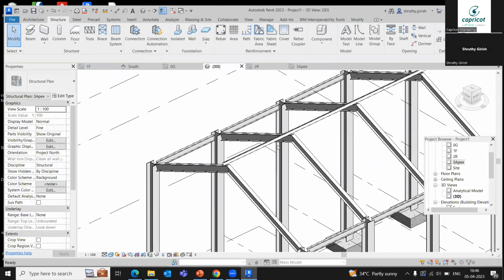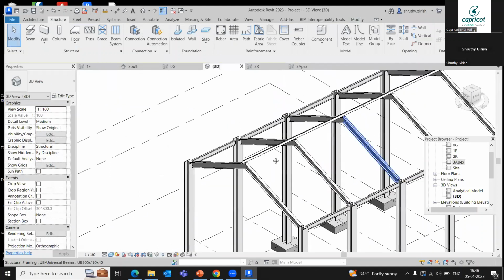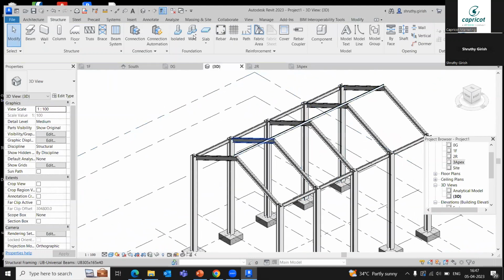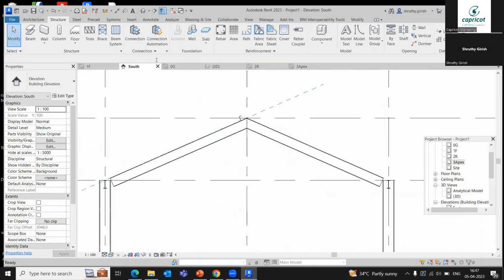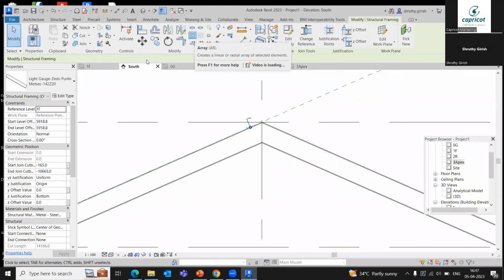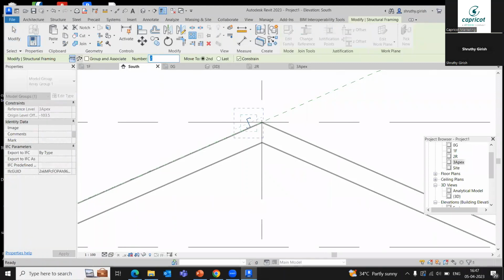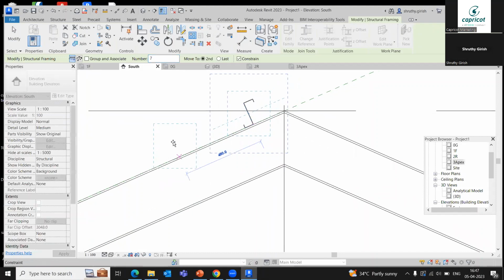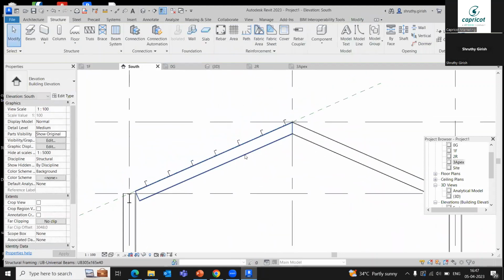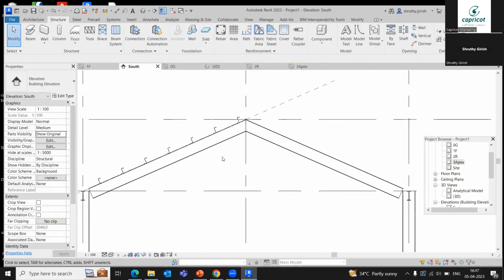Now I want to place it over the entire rafter. So what I'm going to do is go into the south elevation, click on this particular purlin, and we have an option known as array. Click on array, and here we have to specify the number of purlins to be placed. Since I have calculated the distance, I can easily give the number as 7, and I'm going to place it at a distance of 700. You can see the purlins have been placed on top of the rafter.